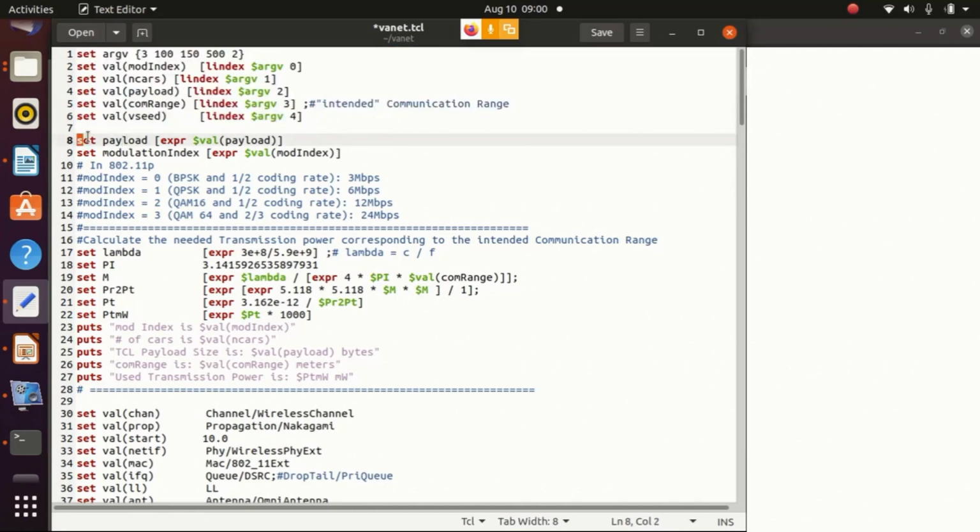Now few more things. Set payload, value of payload. These things are just copied again. Suppose we are copying one variable B into variable A. This is the same process. There is no exact need for it. Payload we are defining as the value of payload only. Modulation index we are defining as the value of modulation index. So we are just copying this value into this variable, and this value into this variable. So nothing changes in it. We can just remove these two lines and use these variables only throughout our code.